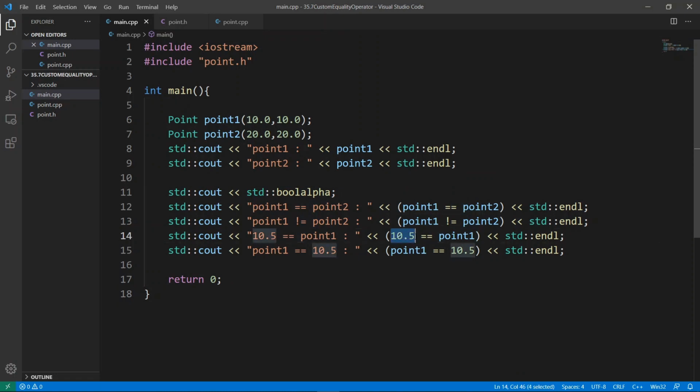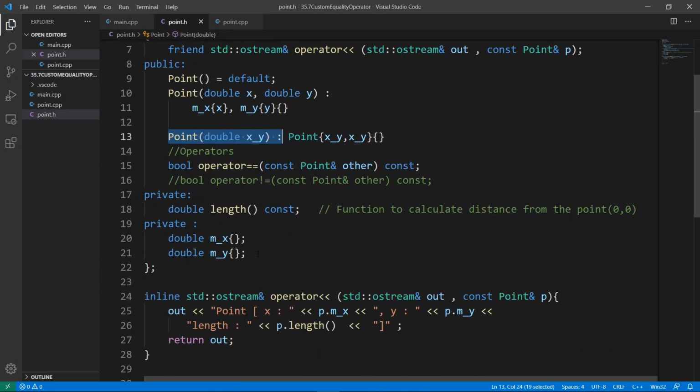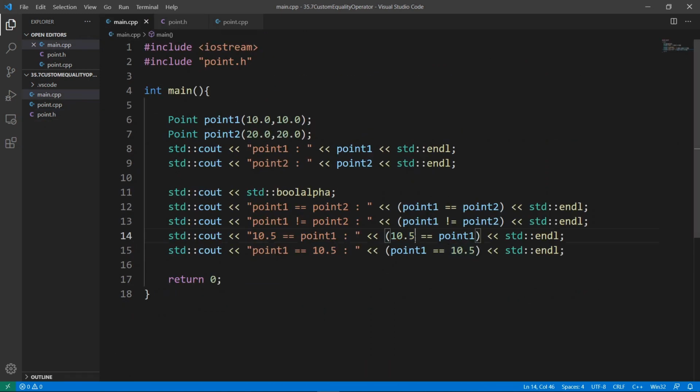We can compare to 10.5. And what this is going to do, the compiler is going to see that it can't call an operator on a literal. It is going to flip things around and then call the operator on point one. And then we're going to do an implicit conversion for the second operand, and the constructor that takes one parameter is going to be picked up and used to build a point object with the data that we have supplied here. So we're going to be comparing a point with 10.5 to a point with 10. So the first one is going to be greater, and we're going to see that these two are not equal.